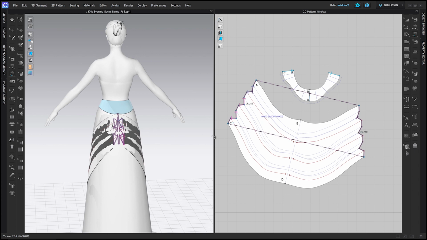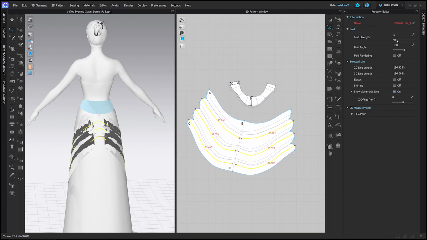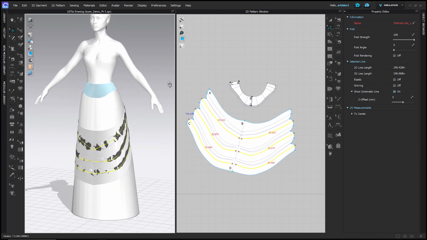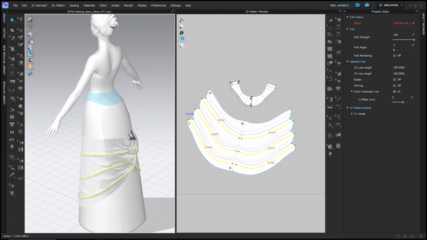Before I simulate, I'm going to go back to the edit pattern tool, shift click all of these internal lines, and because it's not symmetrical, I need to click all of them. Go into my property editor, and for fold strength, I want to choose 100. That's a bit overkill, but it'll make sure that those are folding the way I want them to. And fold angle, we're also going to do 0, which is also overkill, but that's going to make a nice crisp line that's going to fold my pleats up. Once that's done, I can press simulate and see how those folds did.